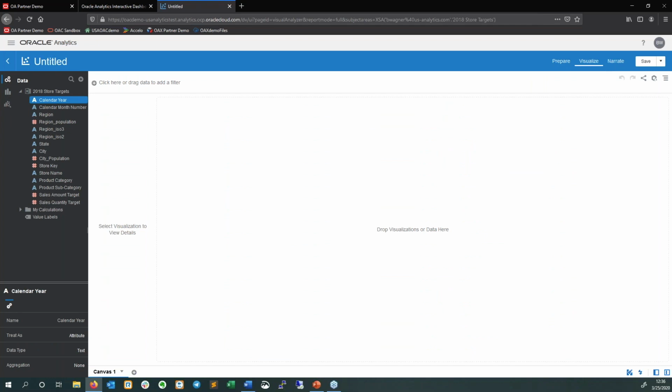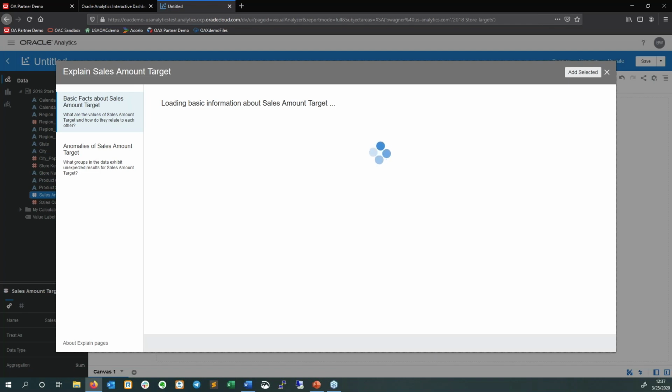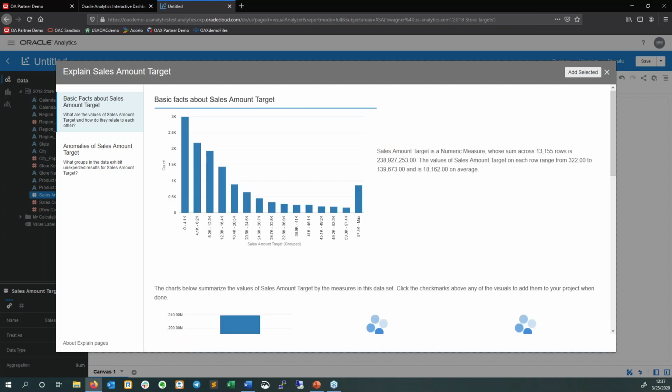What I do want to show you are some other advanced features. Say, once you get here, you don't know exactly what you want to build yet. You want to learn about this data. So we might come and look at the sales amount target and just explain that. And this is a great way to start learning about your data. And maybe you don't know exactly what you want to look at. This is going to help you determine that.